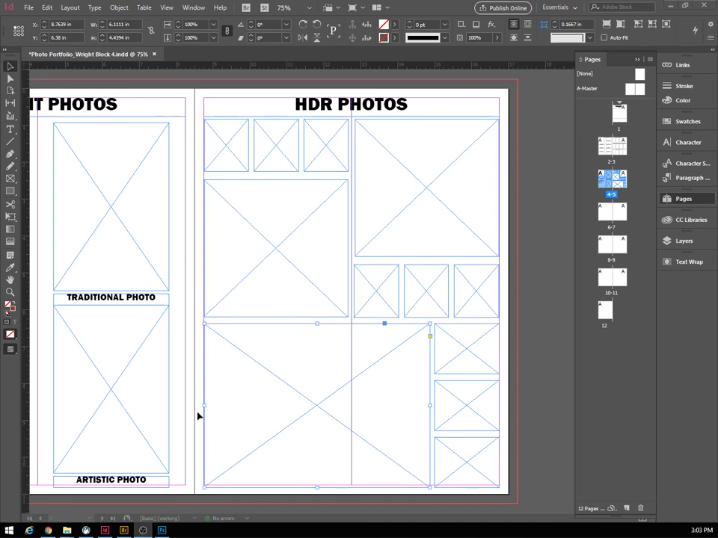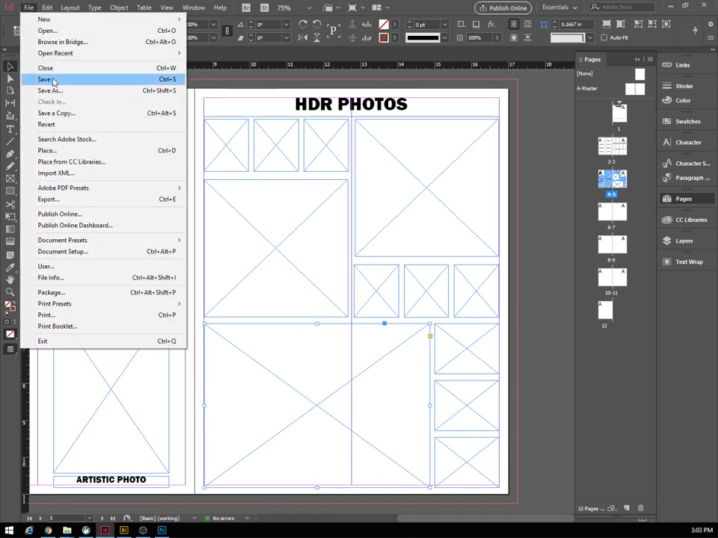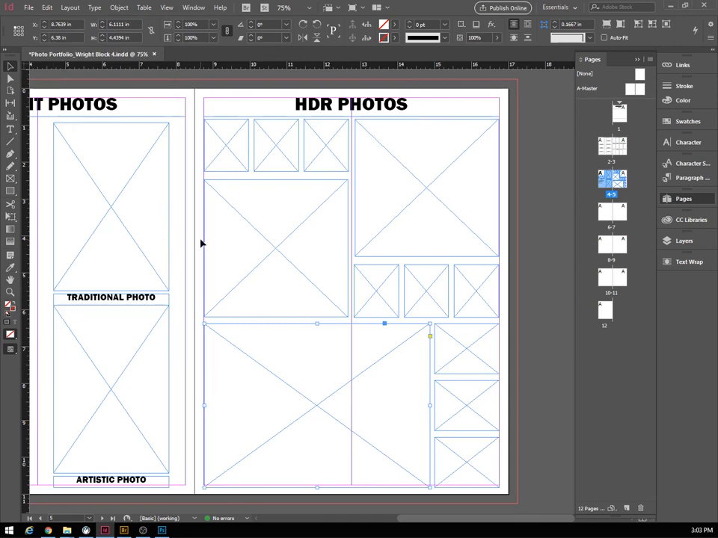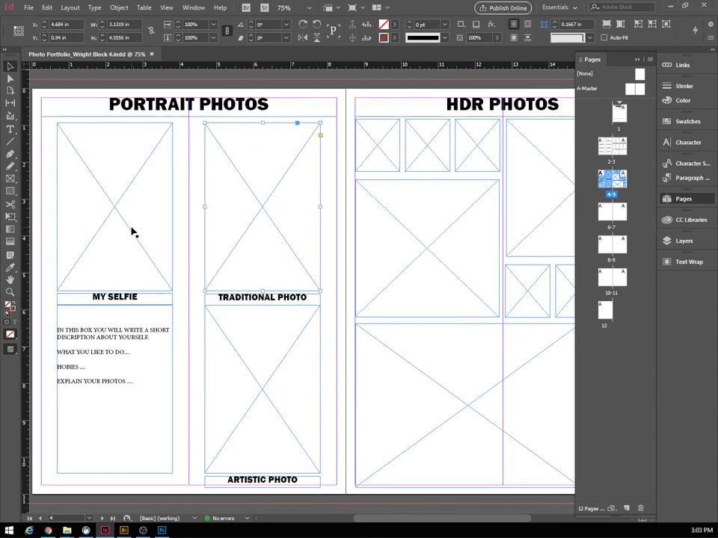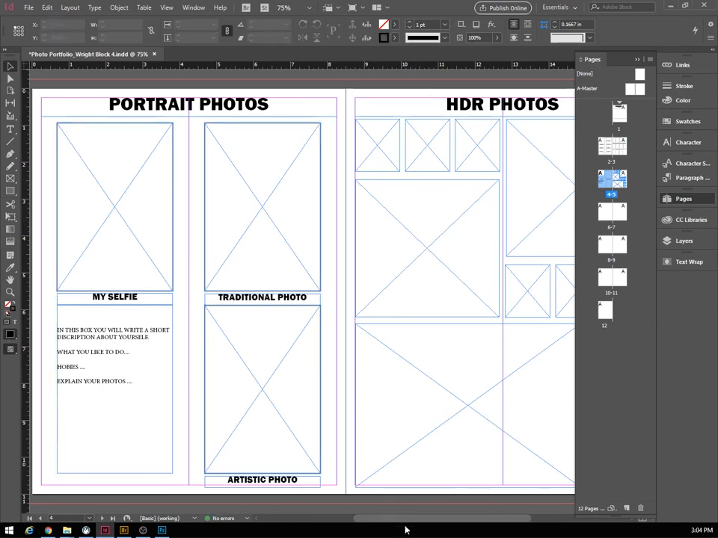Now that you've created a couple more pages, I would advise you to file, save again, so you don't lose these pages moving forward. Now it's up to you whether you add strokes around these boxes or not. I'm not going to force you to. I kind of like it, but it doesn't have to be mandatory by any stretch of the imagination.